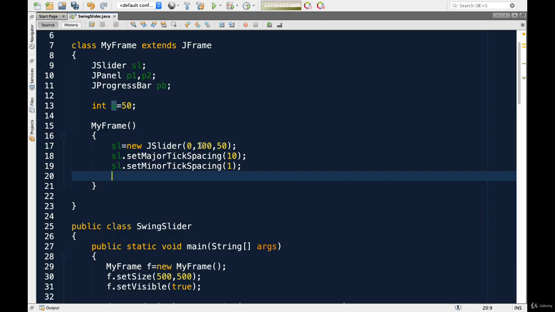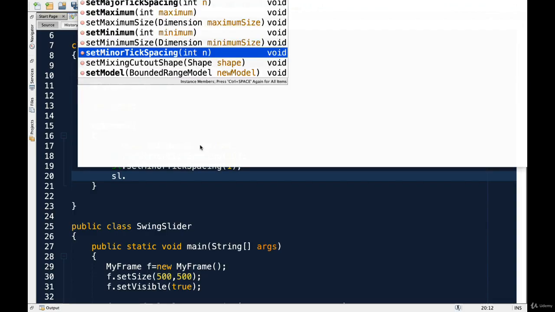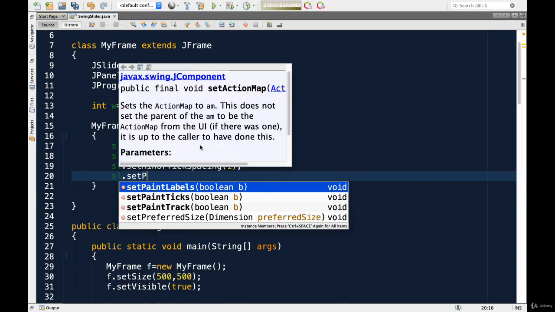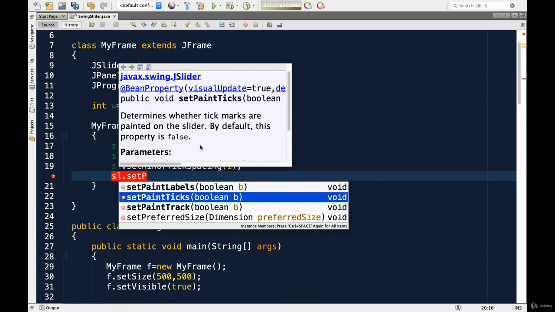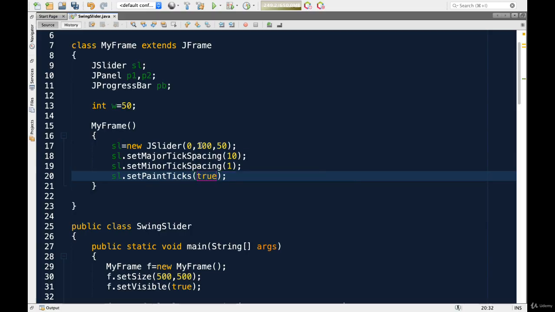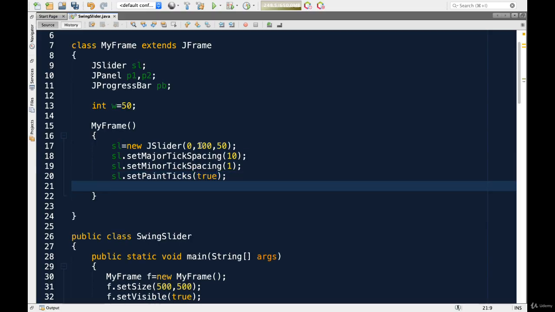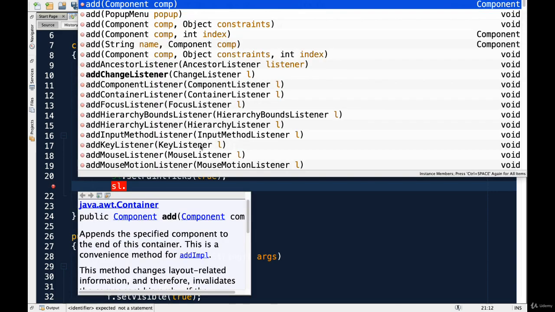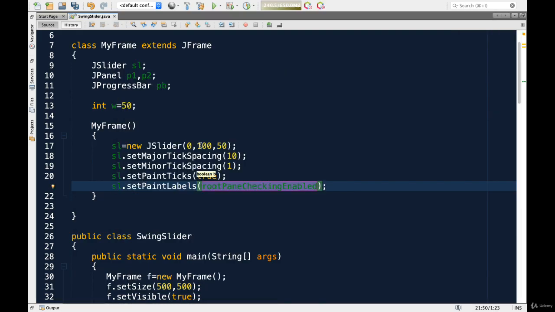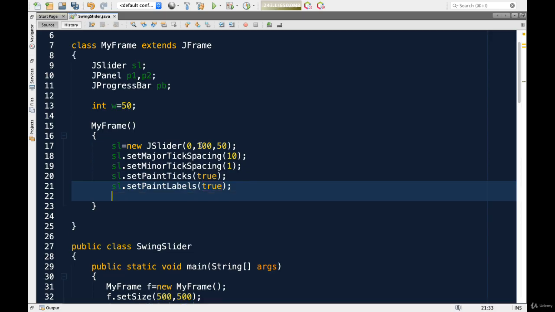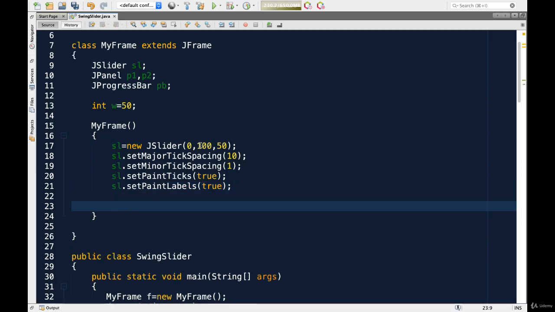If you add it and run the application, you will not find any markings, right? So you have to set a paint. You have to set true for the ticks to appear. Set paint ticks. Then sl dot for labels also we have to set it. Set paint labels. So it will show numbers 0, 10, 20. So major tick spacing it will show. So this should also be set as true. Now our slider is ready. We have set all the properties of a slider.